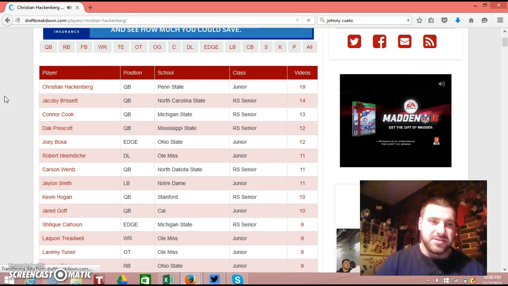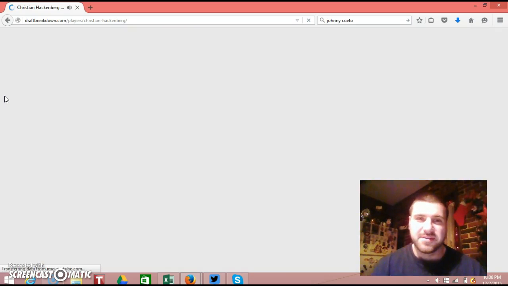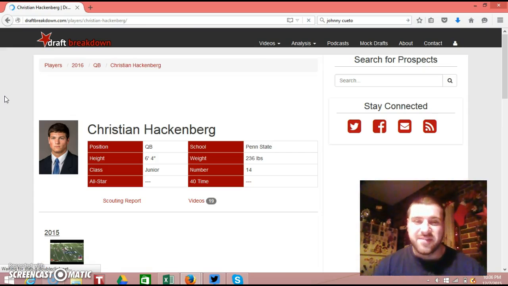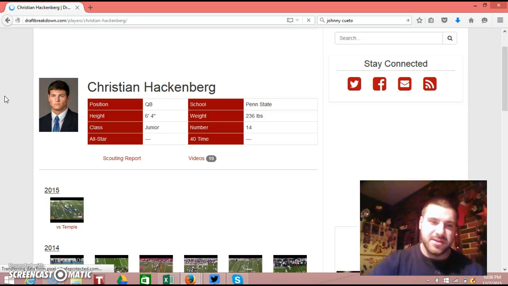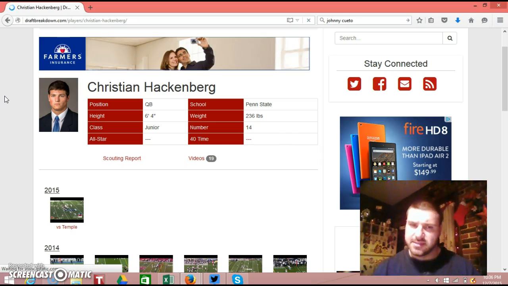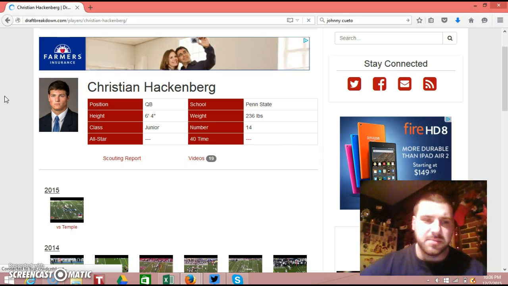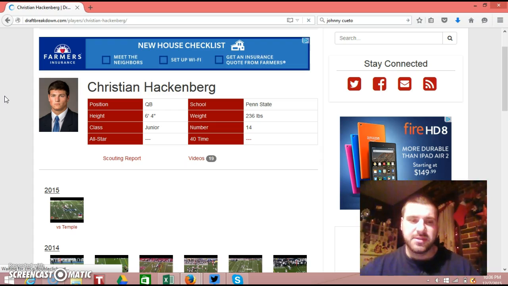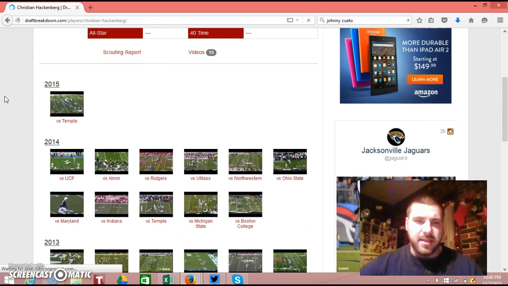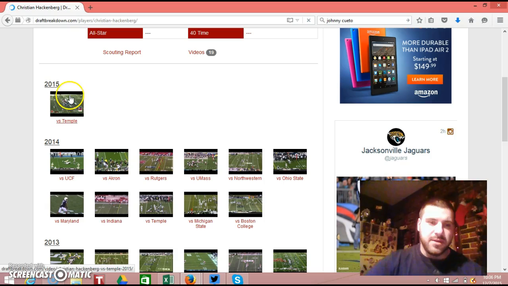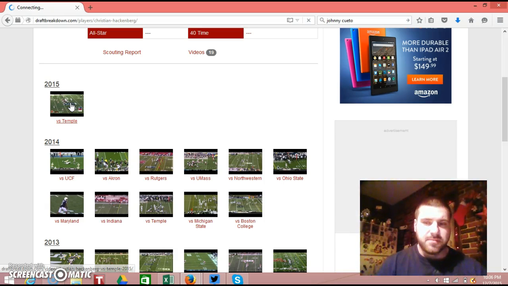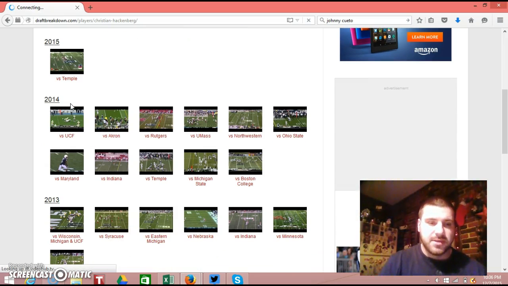And it's pretty interesting because he's been one of the polarizing figures as far as all the NFL draft prospects go. So we click on Hackenberg here, and it gives his stats, 6'4", 236. He's a junior. It gives his number as well, so you can easily track them. And then here are all the videos that have been created. There was one video created from the 2015 season against Temple, but then you see all these games here from 2014.